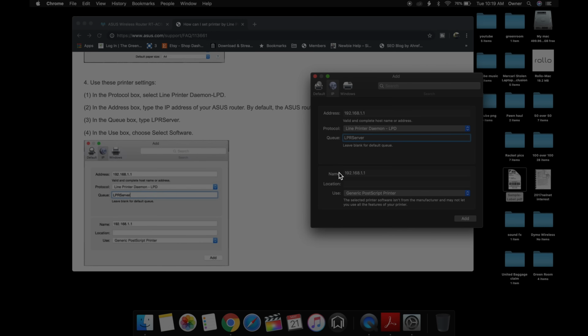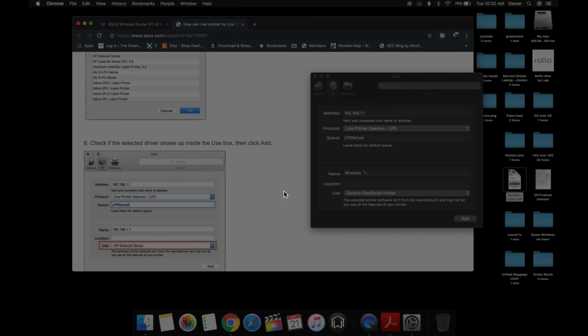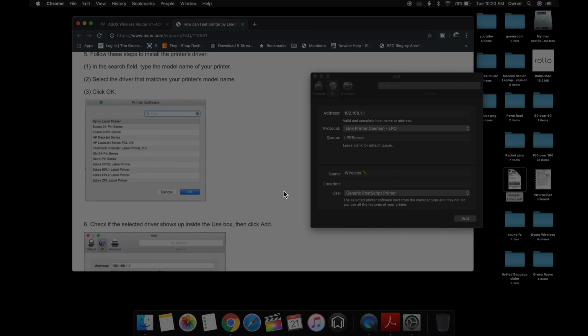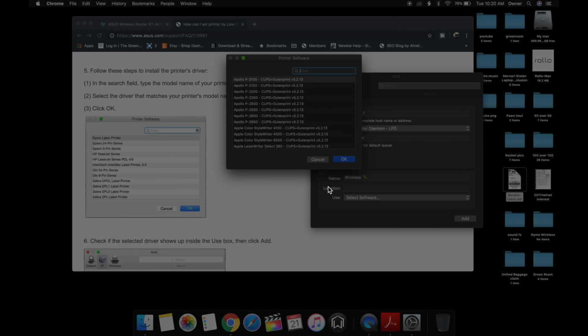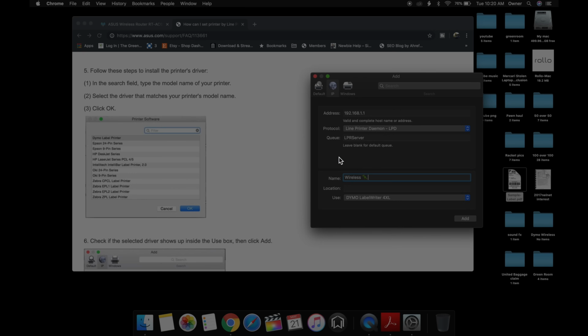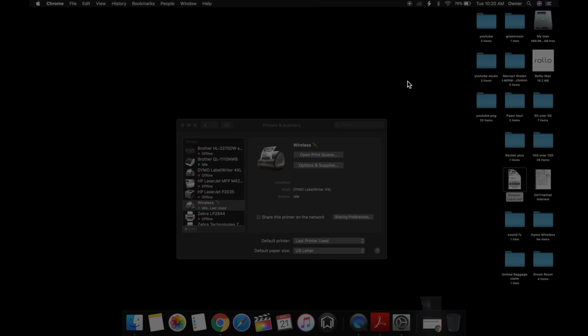I'm not sure what that does, but we're gonna change the name. We're gonna call it wireless dinosaur emoji, because it's old. Yes, use. We go to use. Select software, and we're going to search Dymo. Scroll down to Dymo 4XL. Hit OK, and add it. That pretty much set up the printer on the network.